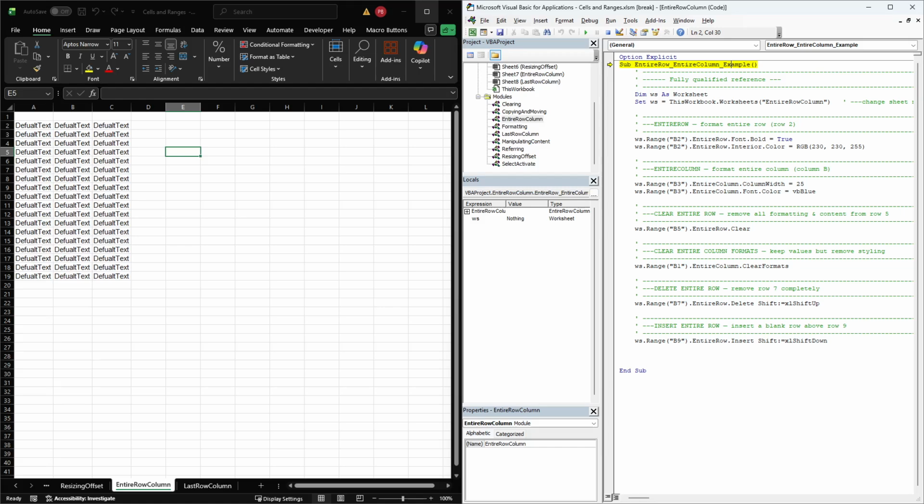as our anchor point. We begin with row 2, accessed by referencing cell B2 and then expanding that reference to the entire row. The macro applies bold font to the entire row and sets a light background color across all its cells. Even though we start from B2, the formatting spreads across the full width of row 2, ensuring that headings or summary rows are styled uniformly.